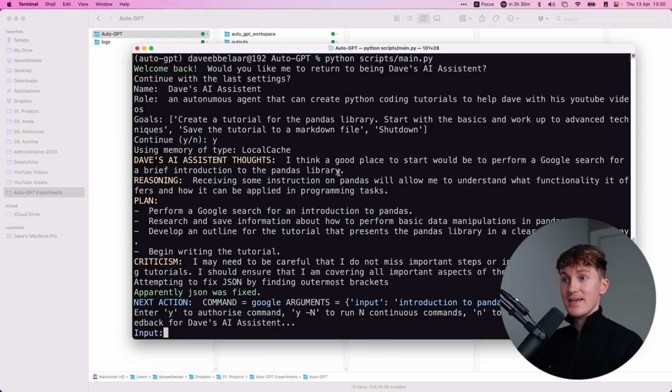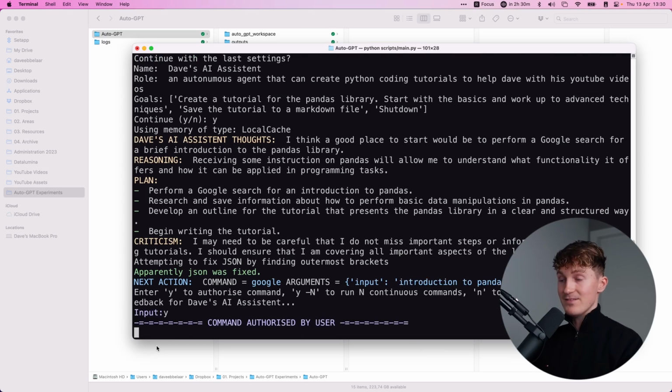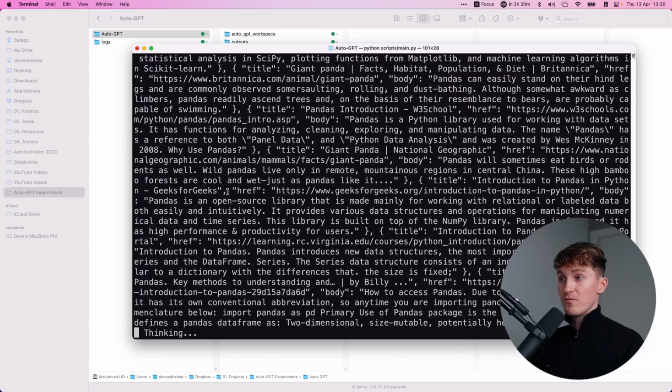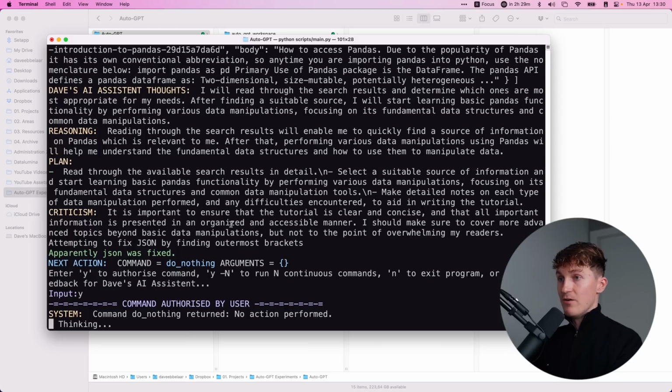So it starts off by saying, I think a good place to start would be to perform a Google search for a brief introduction to the Pandas library. Then it provides the reasoning and a plan. So it will look on Google for an introduction to Pandas, and then I basically have to confirm it by typing a Y and then hitting enter. That way you authorize the script to continue, and now it will perform this Google search, and now we wait for the results. All right, so now it looks like it will read through everything, and I'm just going to continue accepting the commands that it wants to execute.